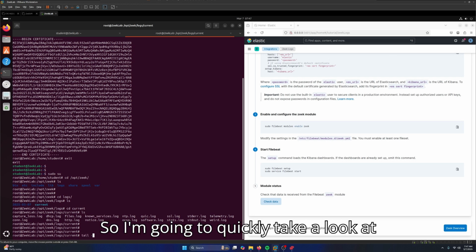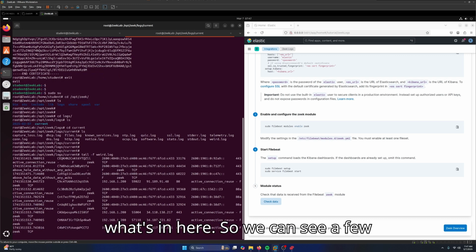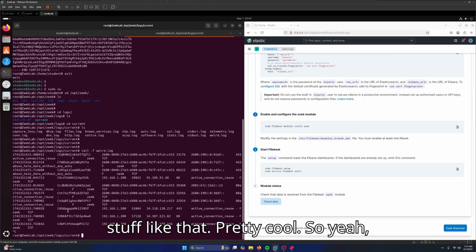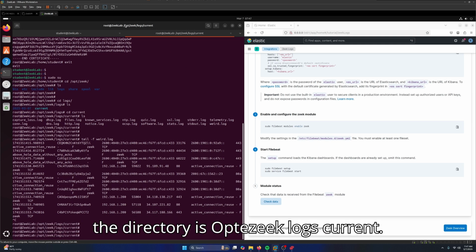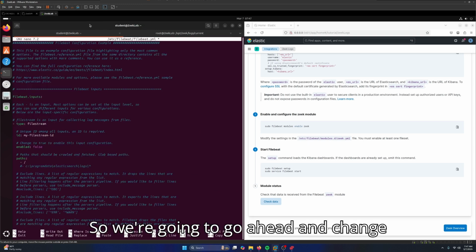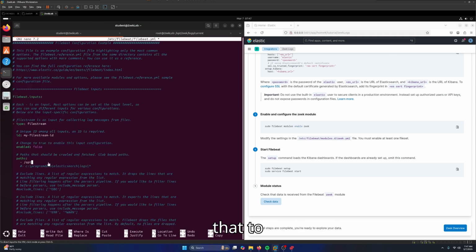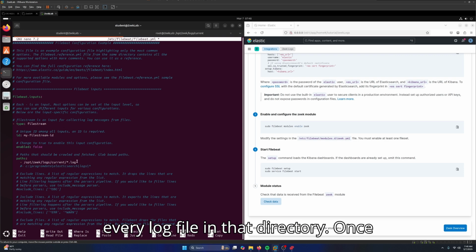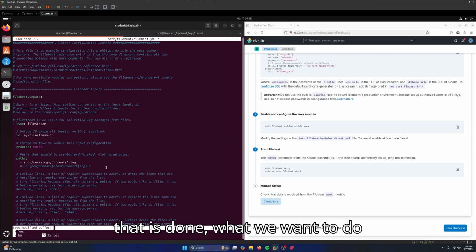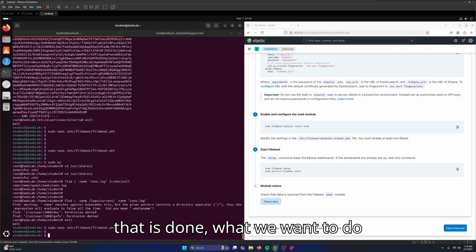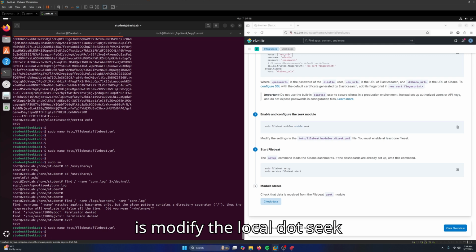So I'm going to quickly take a look at what's in here. We can see a few active connection reuse logs and stuff like that. Pretty cool. So yeah, the directory is opt zeek logs current. So we're going to go ahead and change the path to opt zeek logs current and every log file in that directory.